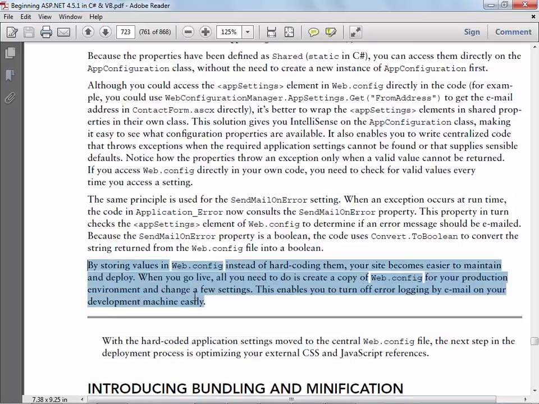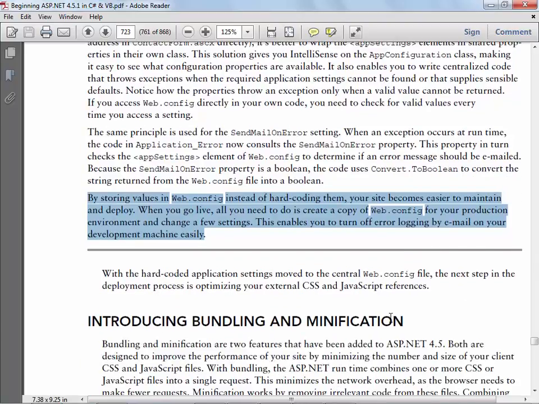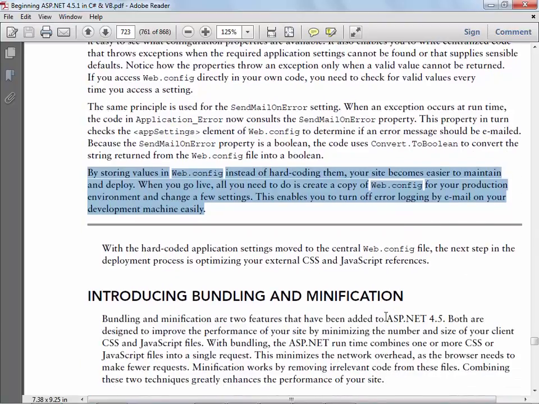By storing values in the web.config as mentioned there instead of hard coding, your site is now easier to maintain and deploy. When you go live, all you need to do is create a copy of this, change a few settings, turn off the logging by email, because you wouldn't want that, of course. If you've got somebody who's using the application, you wouldn't want them to be able to come in there and see those error messages.